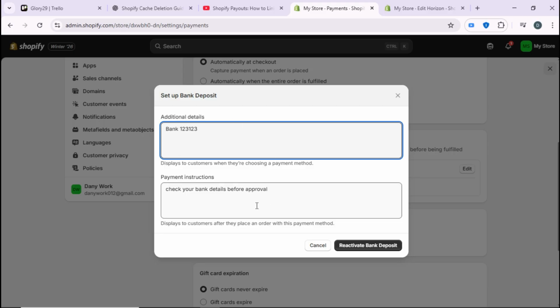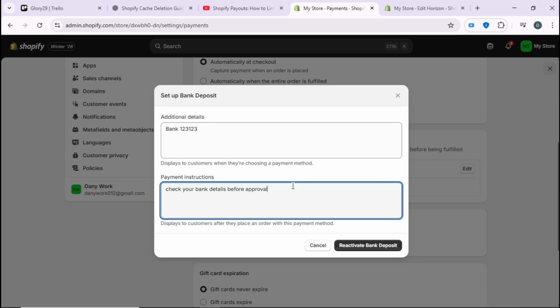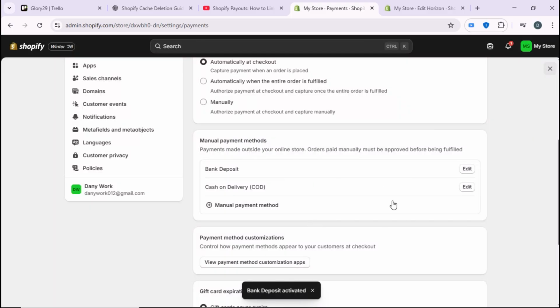You can also add specific payment instructions for your customers, such as reference numbers or confirmation steps if needed. This extra clarity helps keep transactions smooth for both you and your buyers. After entering all the required information, click Save to complete the setup. Once that's done, Shopify will use these details to send your payouts directly to your linked bank account without interruptions.